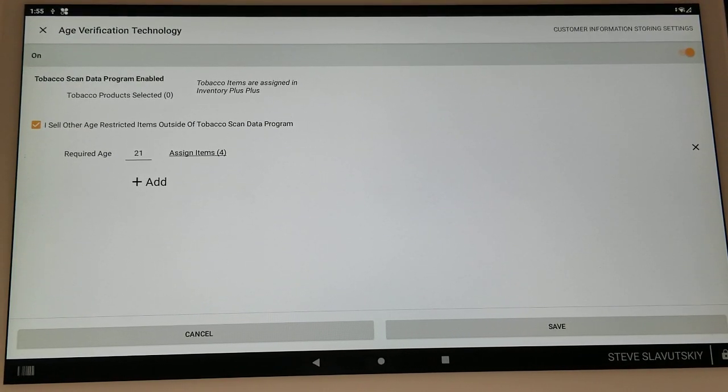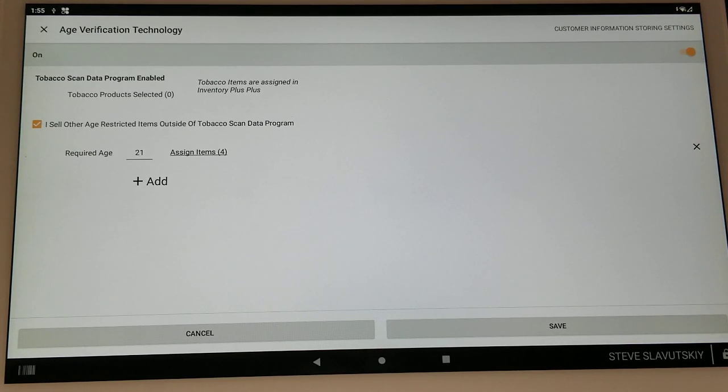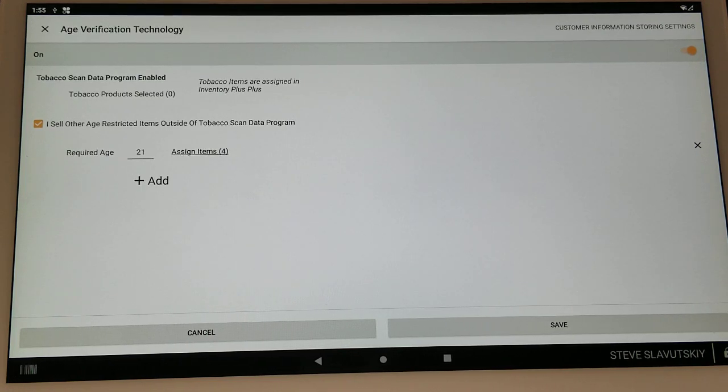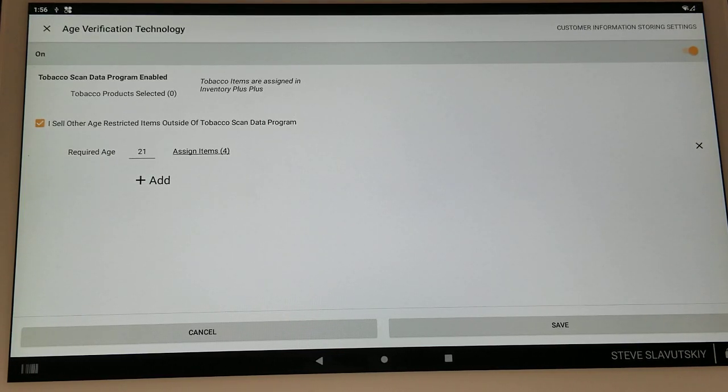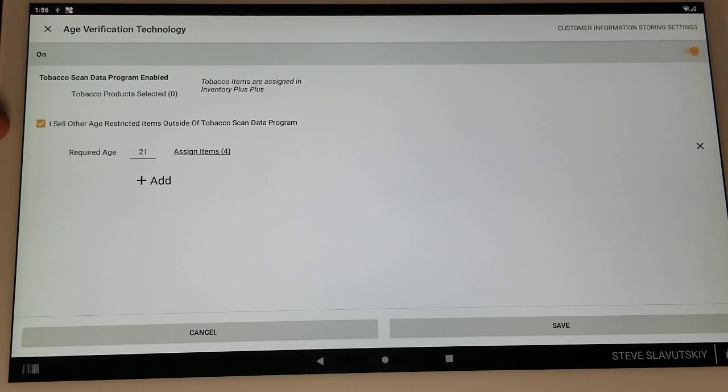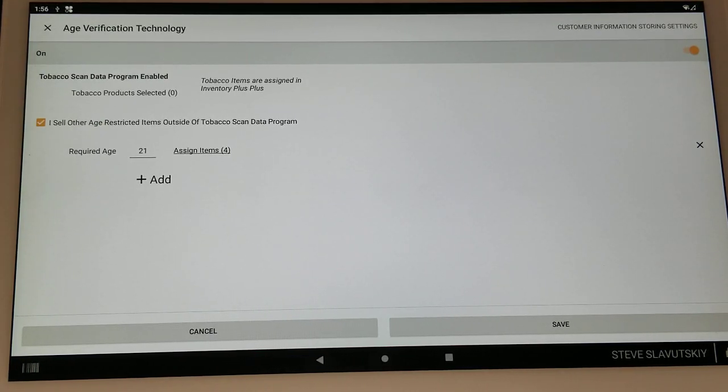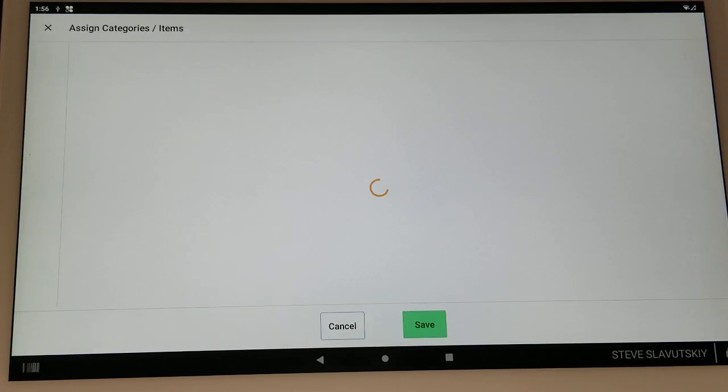If I'm running tobacco scan data, those who know what that is will understand. Those who don't know what that is should probably contact us. We can talk to you about it. If you have tobacco scan data, it's integrated, and all of the products that are participating in scan data will also participate in age verification automatically. But then you can also say that you sell other age-restricted items outside of the tobacco scan data program that require age, right? So 21, and then you can just assign items.